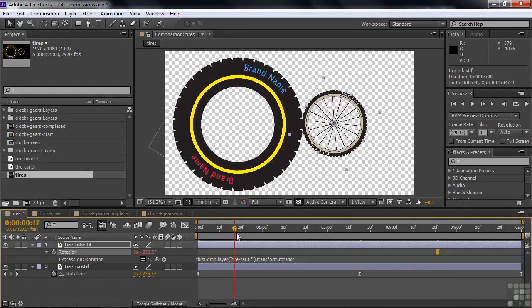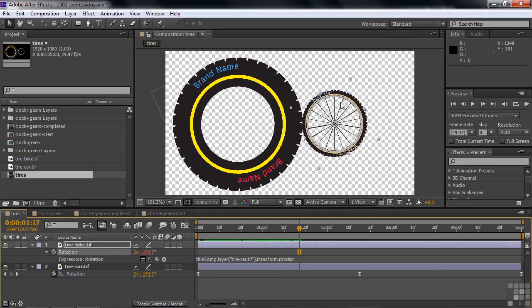See how they're both rotating now at the same rate and also the same direction, which is not what we want. We don't want this guy going the same way as this guy because they're going to be scraping against each other. So we're going to do a couple things here to have it rotate in the right direction and at the right speed. So I'm going to go back down here to this expression and click on it to make it active. Go to the end here.